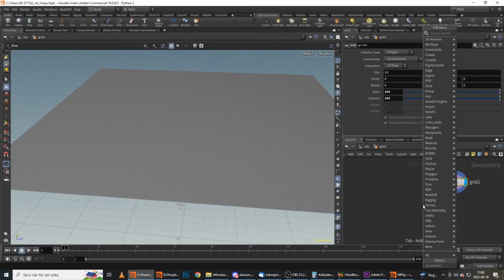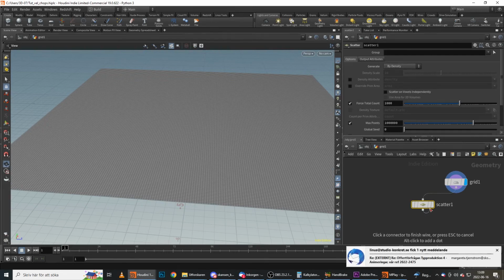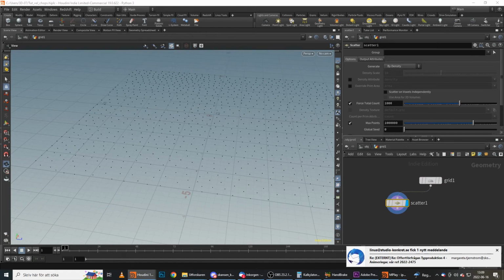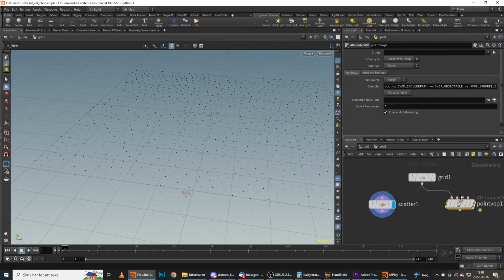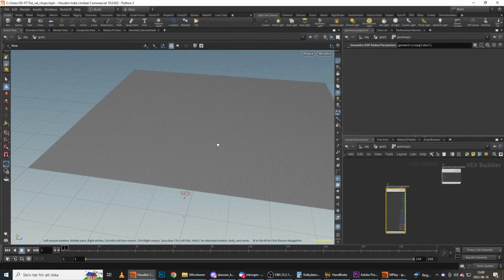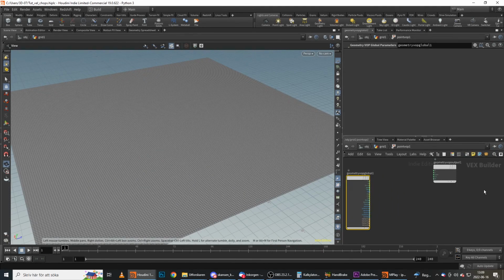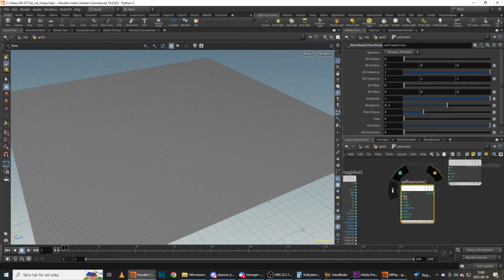So what we want to do on this is we're going to scatter from it. And let's say that we just want to do 1,000 points. That's fine to start off with. And then we want to do a noise. So we're going to do a point wrangle for generating noise. And the noise is what will drive both the normal of the points as well as the bend of the points. So what we can do is an AA flow noise. That will be our main noise.